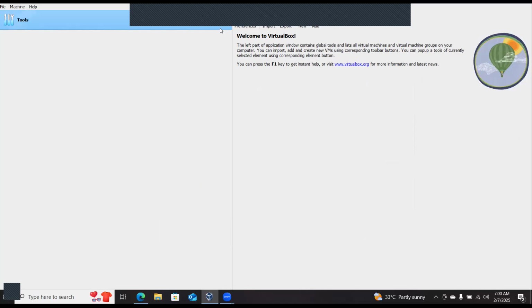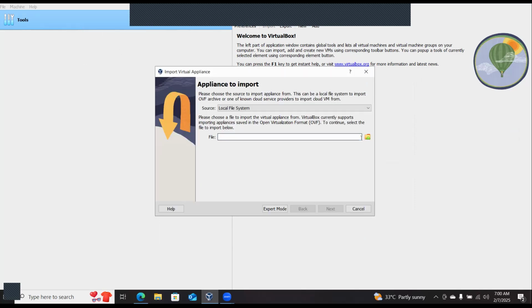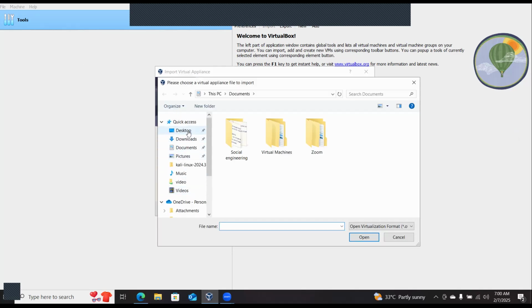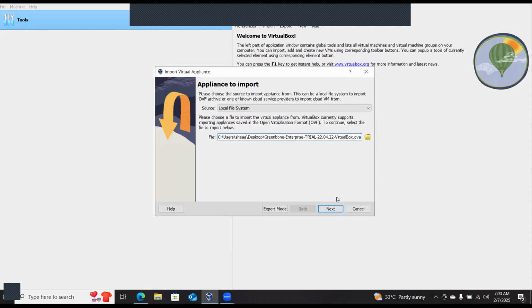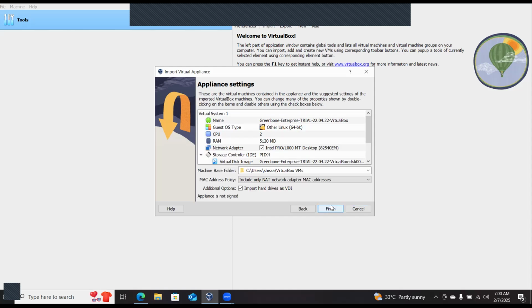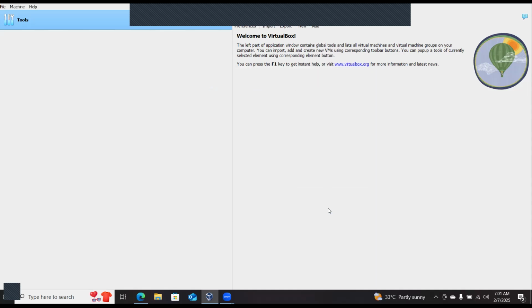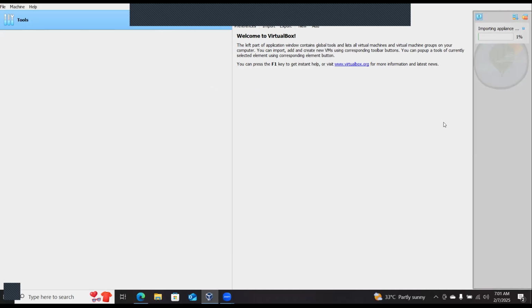So hold on, click on import, and navigate to wherever you have the Greenbone on your system. I have my Greenbone on desktop, and you click on open, click on next. So this is going to bring out the Greenbone for you. So you click on finish. Once you click on finish, you hold on for the Greenbone to finish importing.